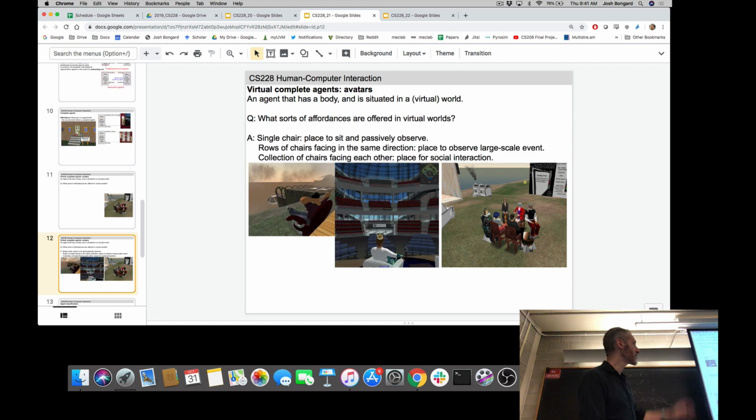Okay, so again, just an example with chairs. Here we are borrowing affordances from the real world. Okay, kind of straightforward.